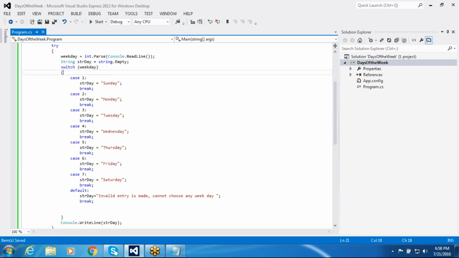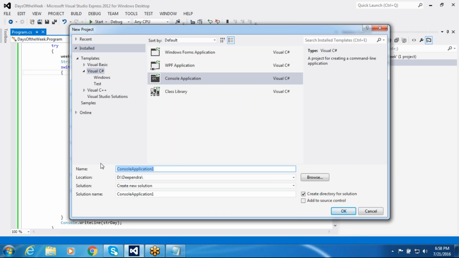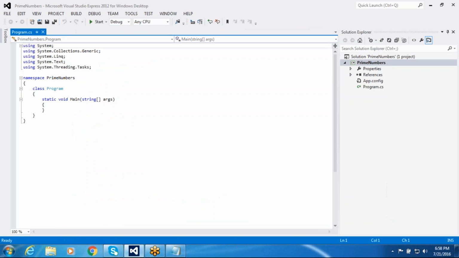Now this is a new project, console application, prime number. The project name is going to be PrimeNumbers. Click on OK. Then here by default we have a class called Program. Inside this, now let us try to write code. So here int, I put num for the prime number.